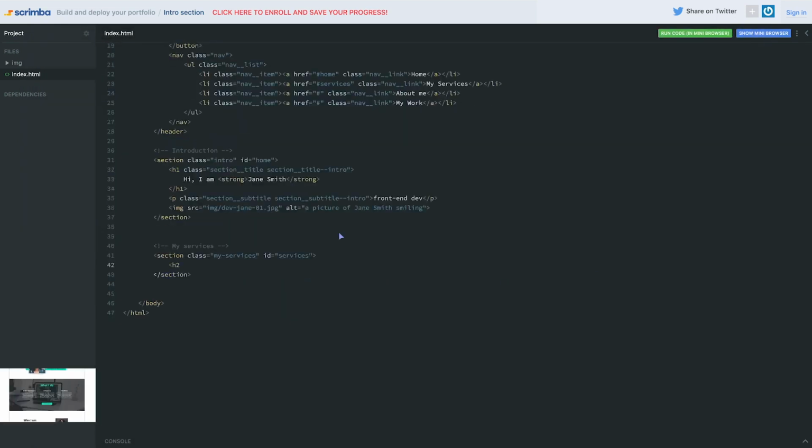We can have an H2 class equal to section title, and that will be section title services. Close H2. And so that's going to be the title. We can control the color and the underline with a pseudo element all on there. And then we need to have 3 columns.